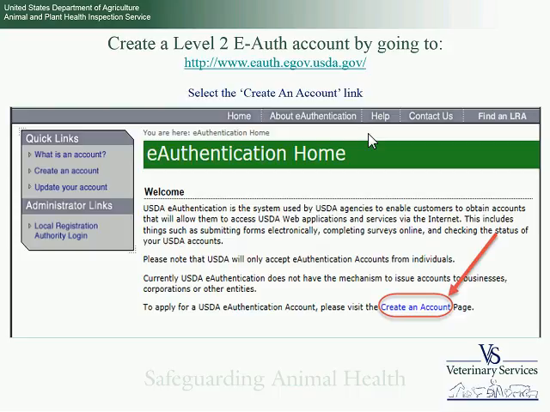So to create a Level 2 eAuth account, there is a website to go to. You can also get to the page by going to the VSPS website, which you can find if you go to Google and just type VSPS. It's the first site that comes up. You can select the Create an Account link, and then on the next page, you would click on Register for a Level 2 account.